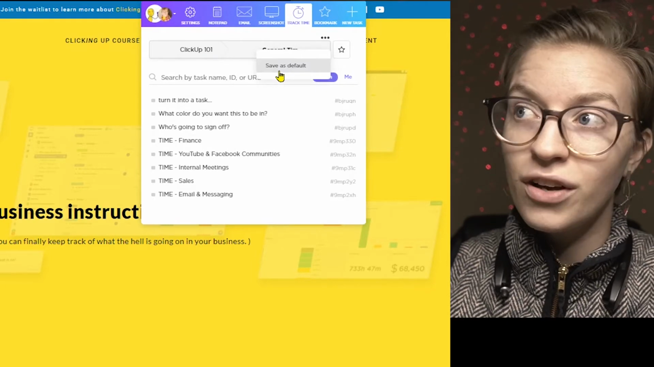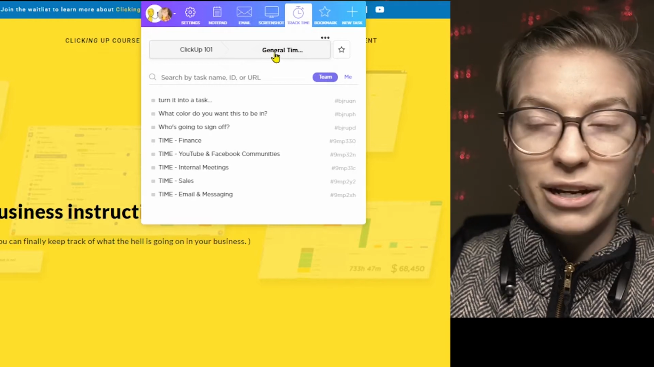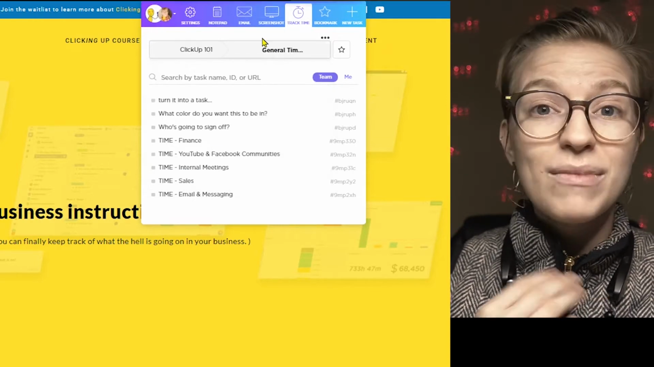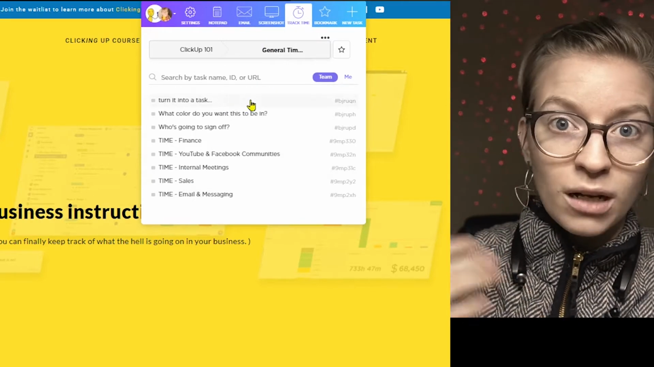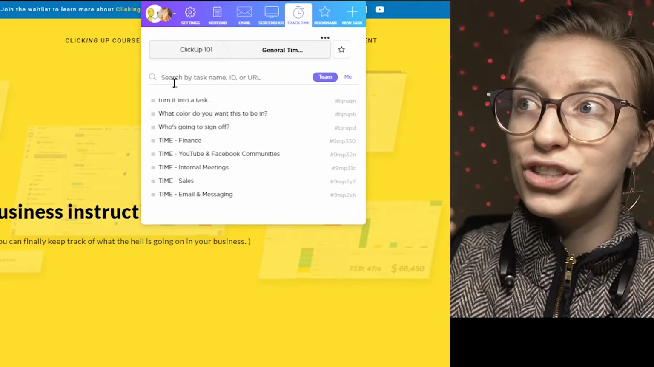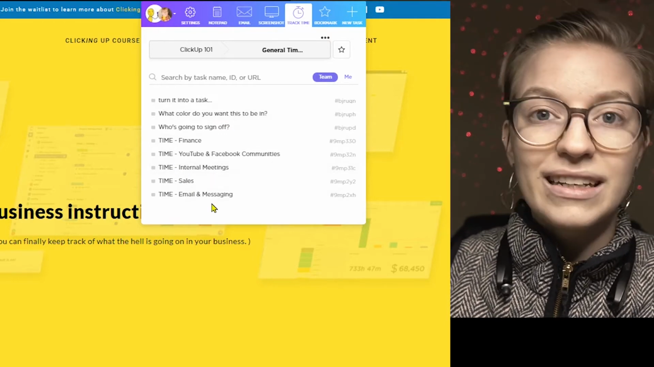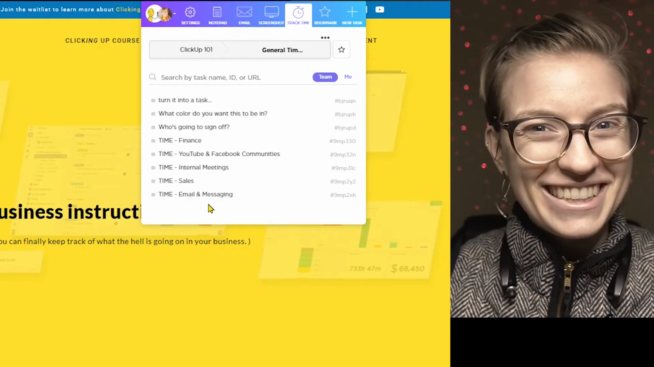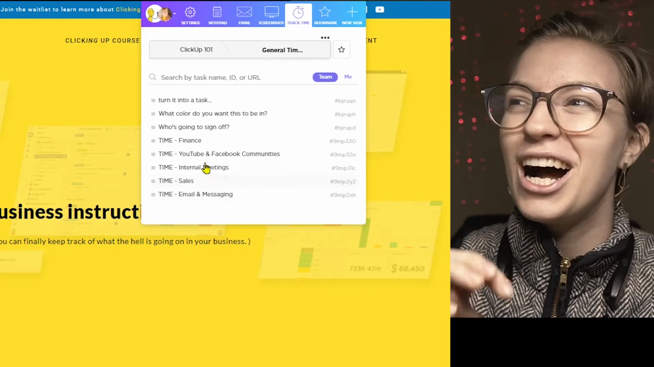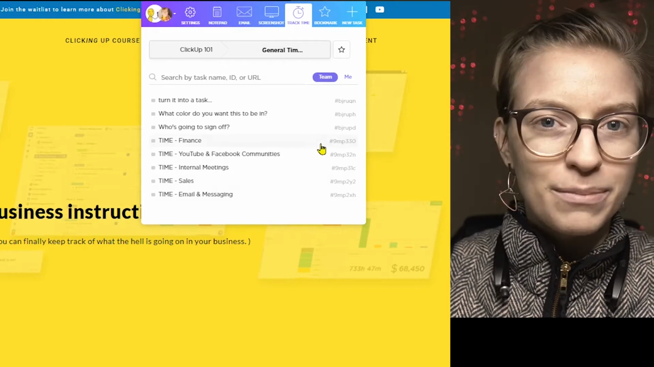So if I click save as default, every time I come back here, it'll default to this general time area that I'm in right now. This can be really nice because normally it'll just pick up wherever you left off. So wherever I was last working, it'll pull that up again. But if you're generally coming into your, say, time tracking list to track your general miscellaneous time, which I did talk about in another video, which I can link above, saving as default can be a great way to just save yourself some time and make it a bit easier.